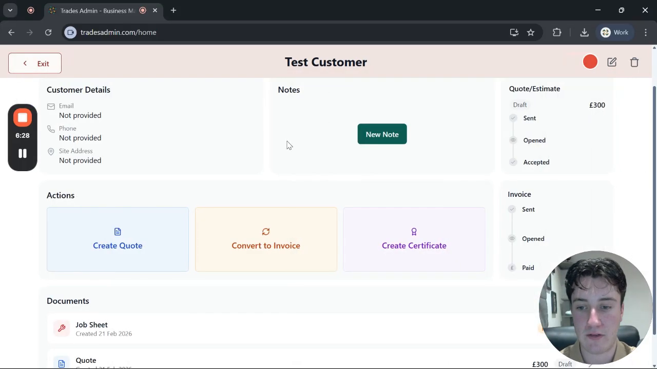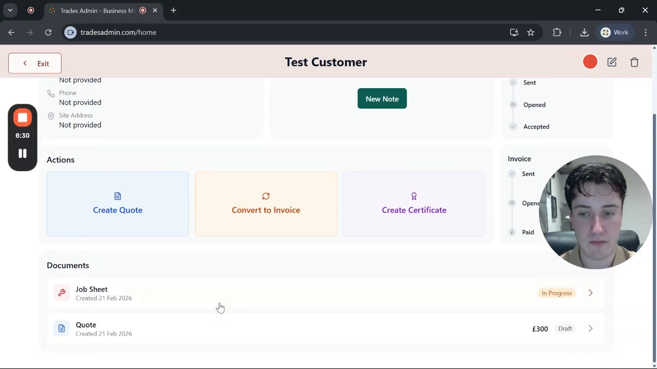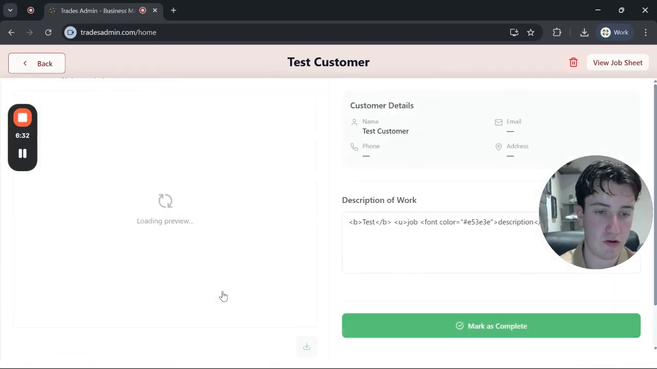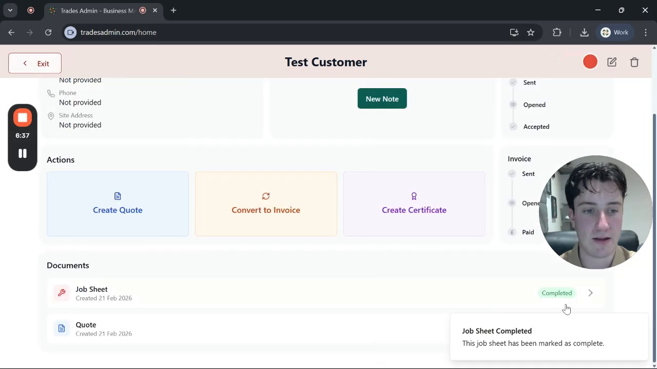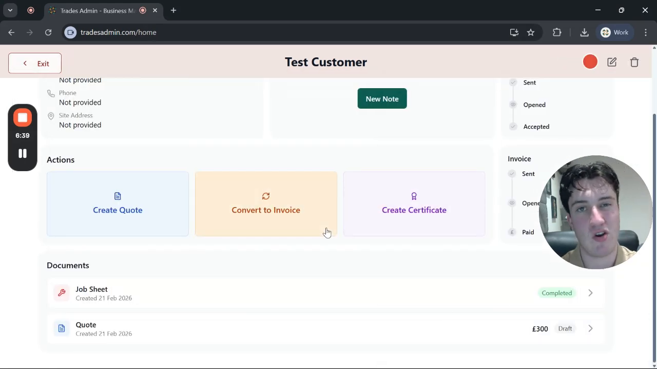So if we go back to the customer, you can see the job sheet's been created. It's in progress. We're going to mark it as complete. Go back and it shows as complete. Nice, simple way for you to just keep on top of your jobs.